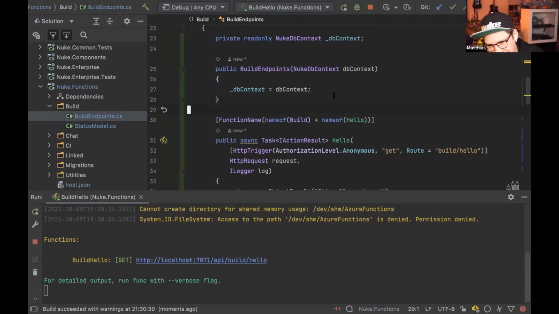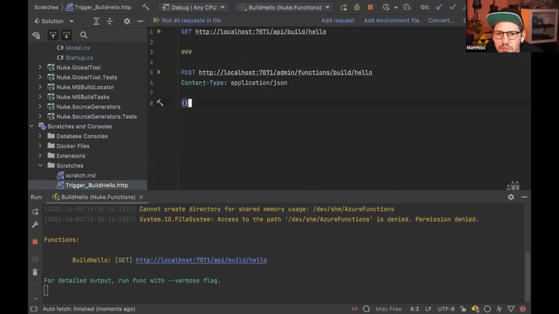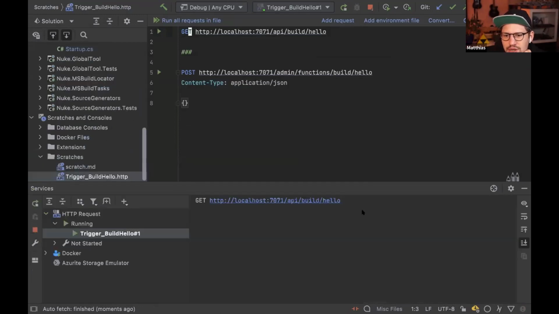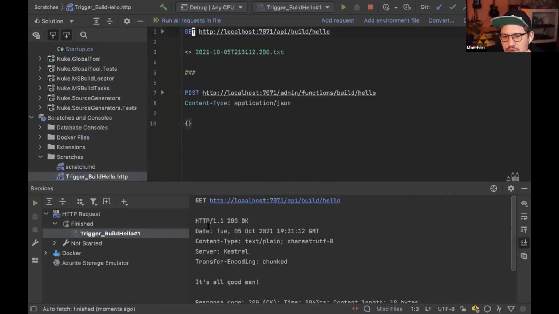I'll be honest, there's a bug. It actually used just the function name, although it should use the route from here, which if it's not set, then it will default to that. But yeah, there was a bug. I have to report that. But from here, you can create your HTTP requests and then just simply execute them. Like for instance, a GET request, and you can see the response.